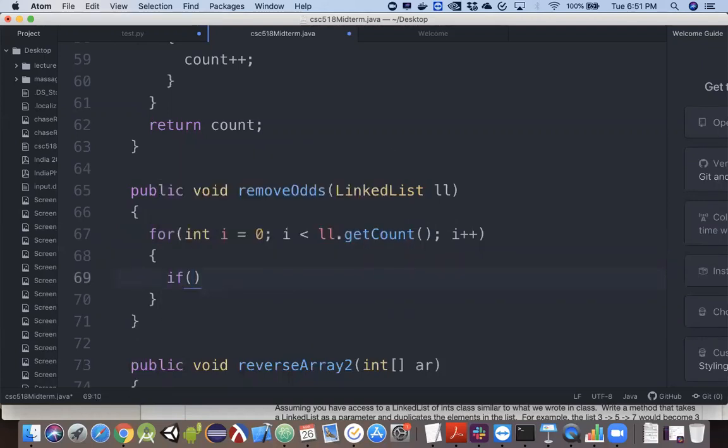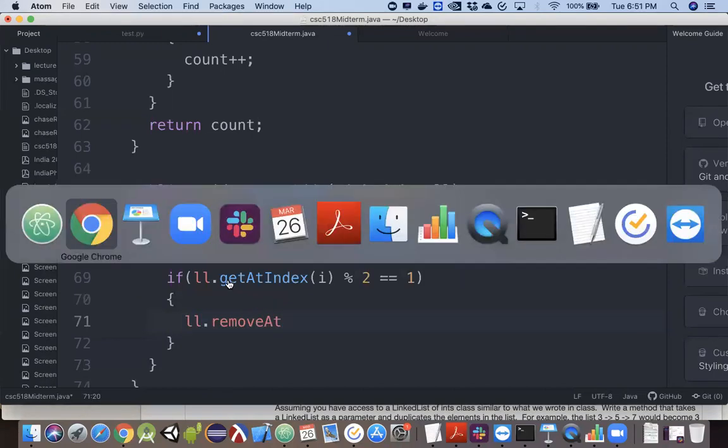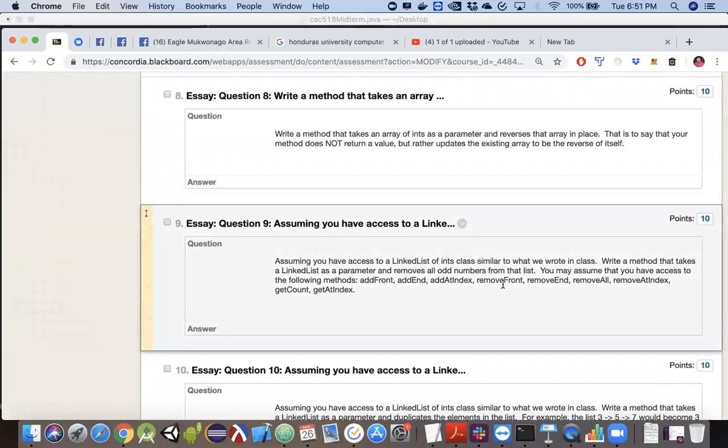Then I'll ask myself, is the current element odd? If LL.getAtIndex(i), and we can assume that gives me the payload, or if you think that gives you the node, you can then say dot getPayload, whatever makes you happy. But we'll just assume it gives me the actual int. So if LL.getAtIndex(i) modded by 2 is equal to 1, that means it's odd, right? And if it's odd, what do I want to do? Let's say, should I give you a removeAtIndex? Remove at index.